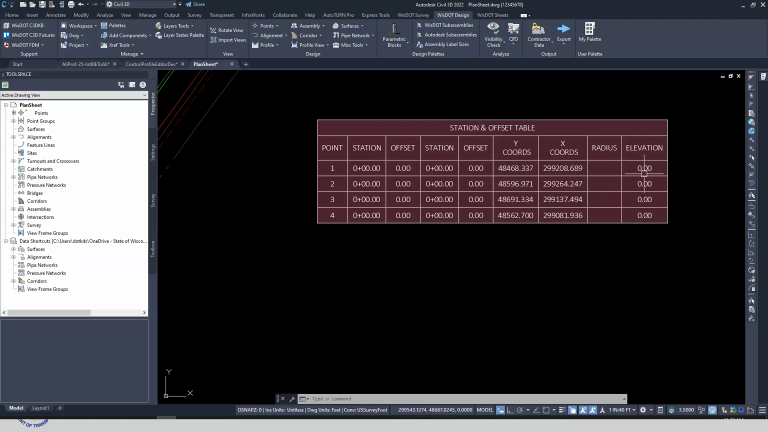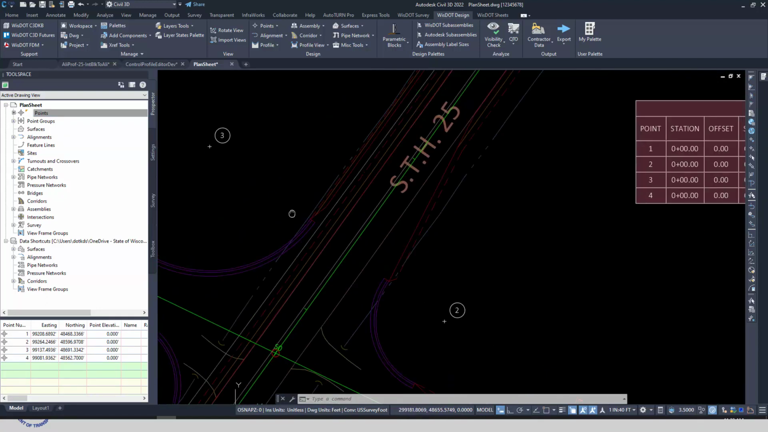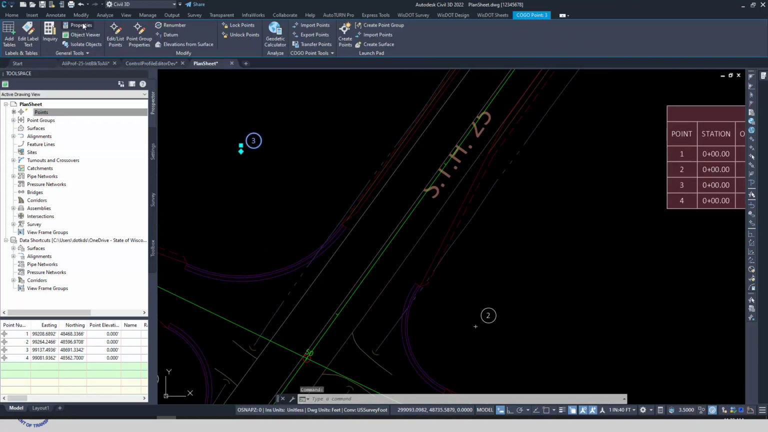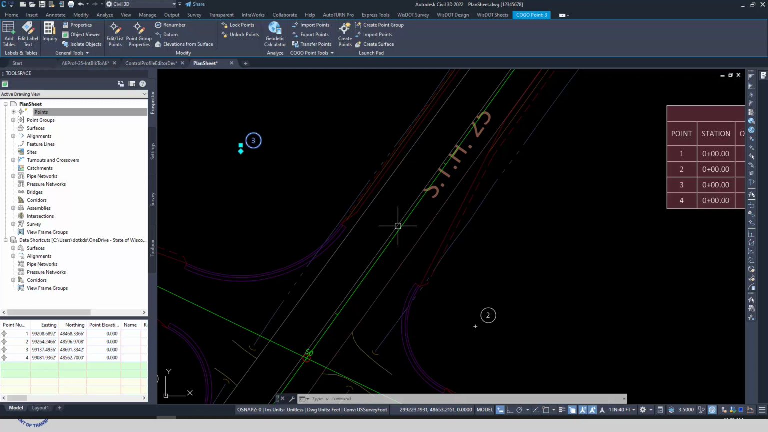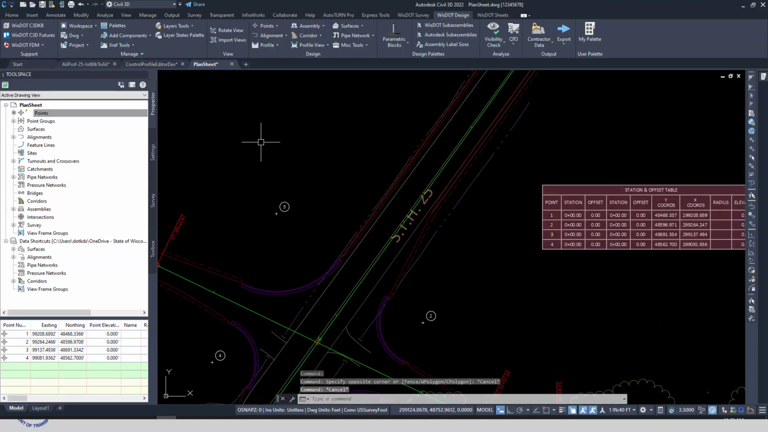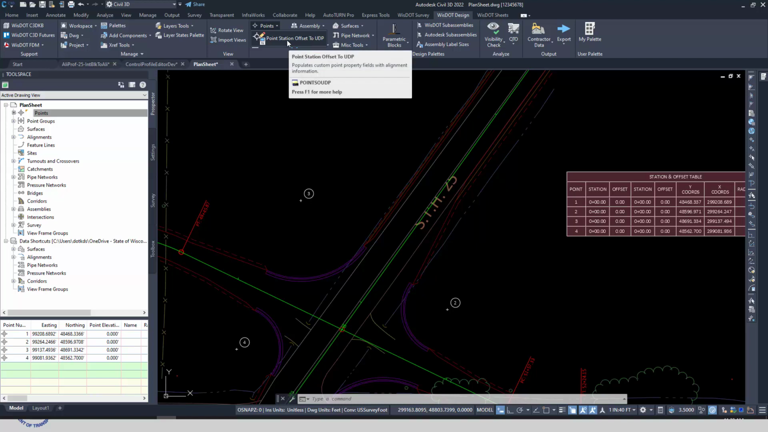You can see there are a lot of zeros in the table. We don't have those COGO point properties set up yet. If I were to select one of these points and go to properties, I'll scroll down. Here are our US alignments, the UDP that WisDOT uses for this situation. See, nothing's populated in here yet. So that's where the tool comes in. The tool can be accessed from the WisDOT Design tab, Design panel, and then Points, Point Station Offset to UDP.